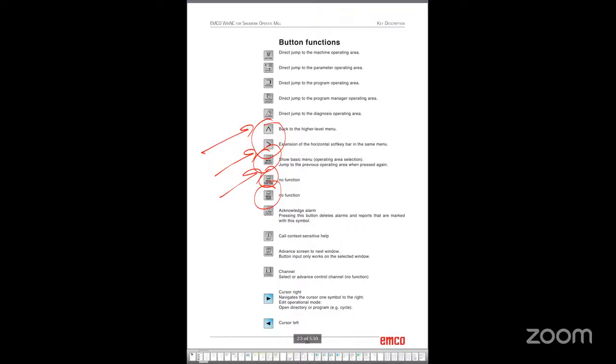Then alarm acknowledge. This alarm cancel deletes acknowledged alarms, to clear the alarms.